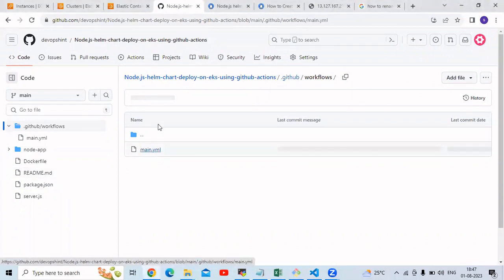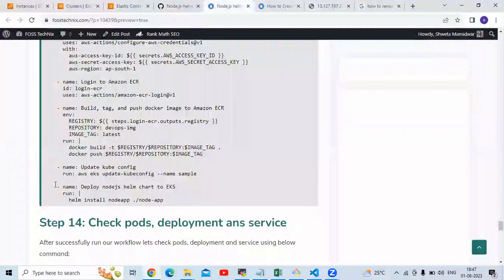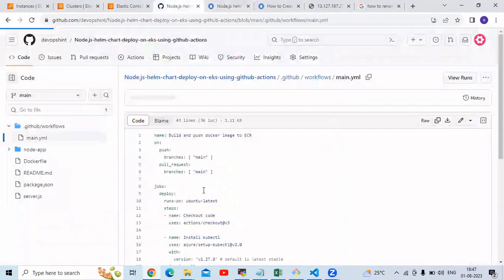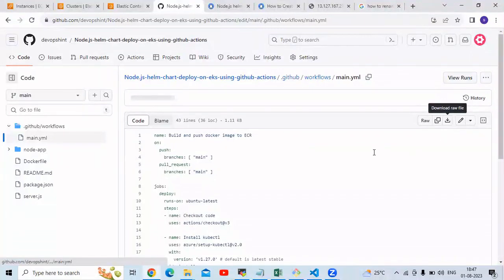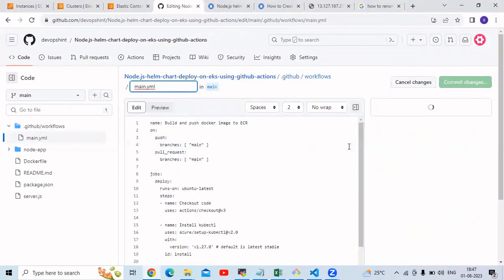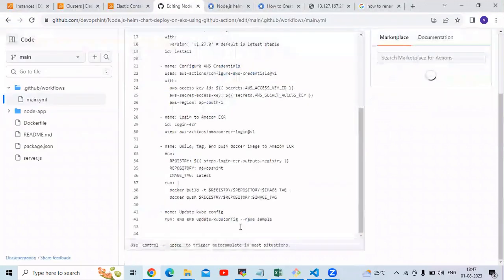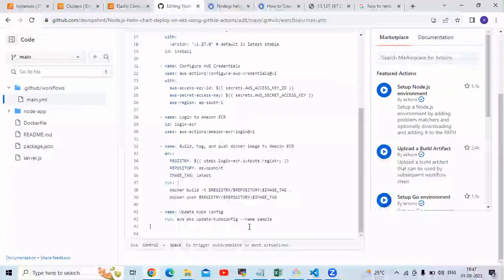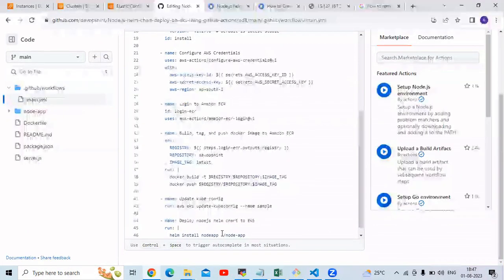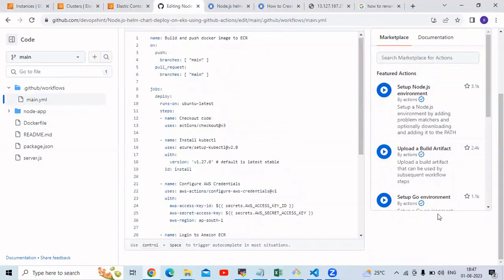Let's update our workflow using this code. Let's copy the stage. Here I'm going to add this stage at the end. Okay, as you know, nodeapp is my folder name, right? Okay, so let's commit changes.